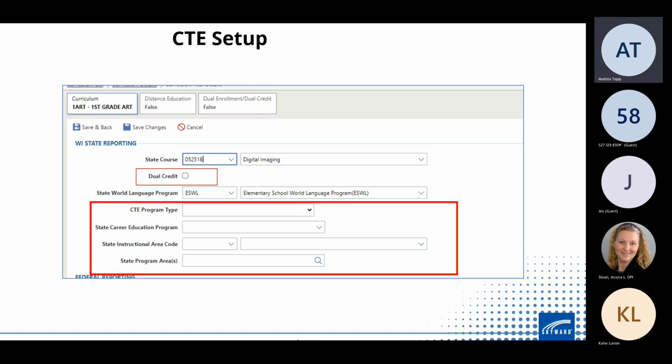So in this curriculum years area, once you select a state course code that is a CTE code, you're going to have these options. So if you come into this area before, and this is blank, you're not going to see these 4 options at the bottom. But you'll see right under the state course code that there is a dual credit option, so you can check that checkbox there if needed. And you also have, when they come up, your CTE program type you can select here, your state career education program, state instructional area code, and the state program area.